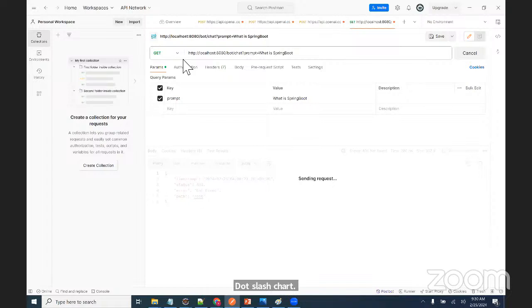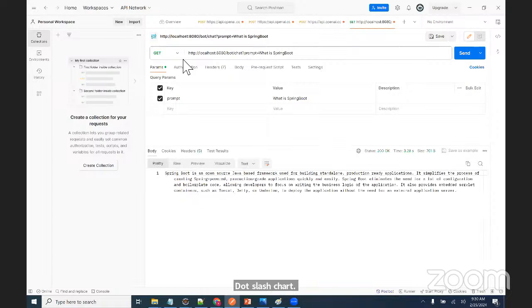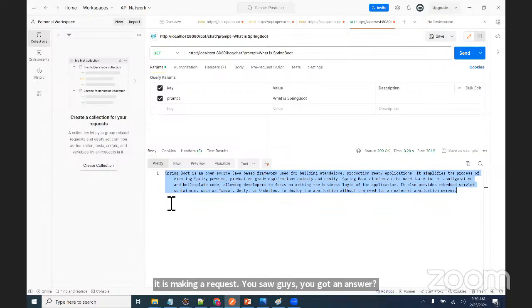Now it is making a request. You saw, guys? You got an answer? Spring Boot is an open source framework used for building standalone production-ready applications. It simplifies the process of Spring... I don't want to read that answer. Simply, this is my own application. No block, no network filters will stop this.